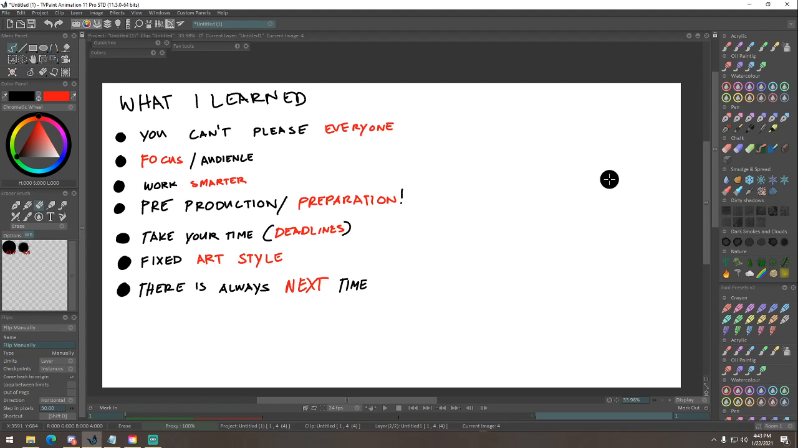Next is to work smarter, right? I think I worked smart enough here, but what I mean by smarter is to not be on the fence about rotoscoping. What I mean by this is if I rotoscope for the next project, I'll do it for maybe one shot or two shots. I'm not going to do it all the time. That's what I mean. So work smarter, like be more productive about it.